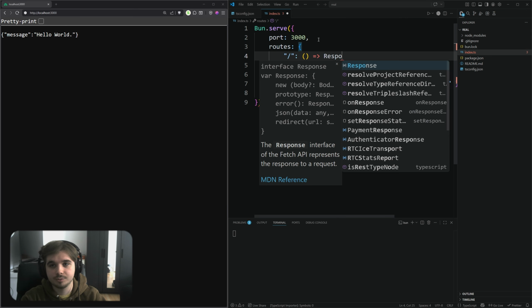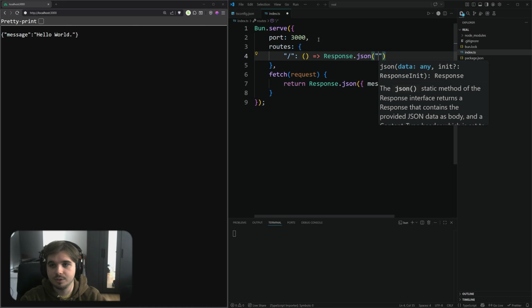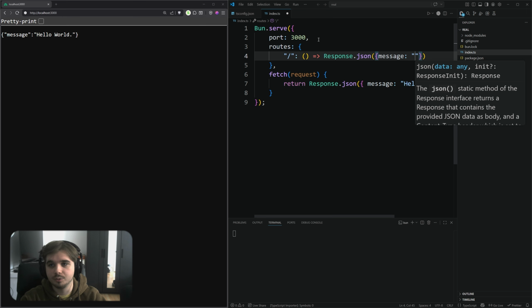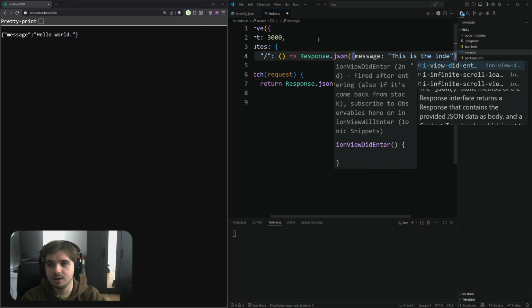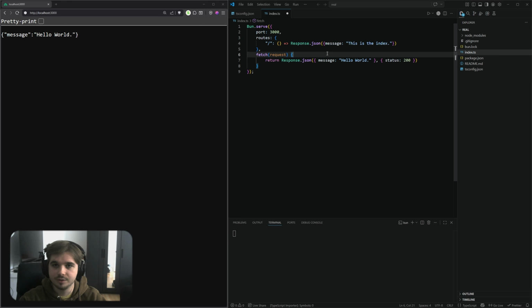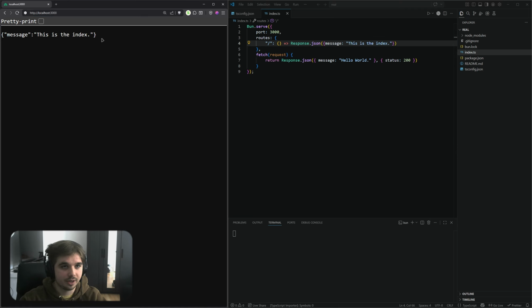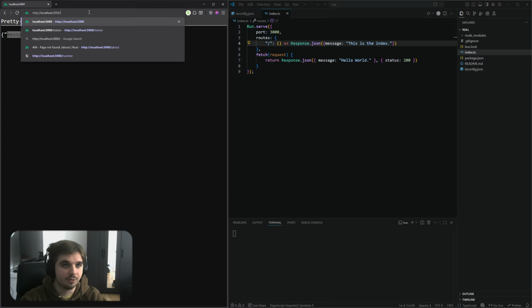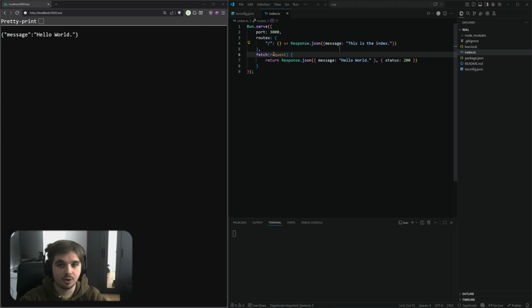So we can say Response.json. We can kind of just give it whatever we want. This is the index. Let's also zoom out of this text just a little bit there. Okay, perfect. So yeah, we don't need to give it a status. And when we go to our root or our index, we'll get this new message. This is the index. If we go anywhere else, it will default to our fallback here.